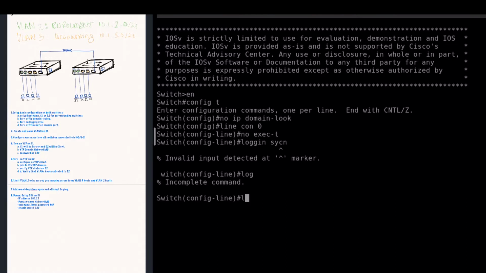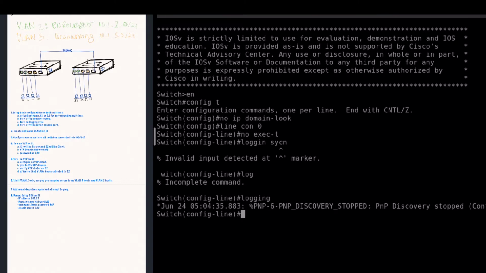I'm not sure what's going on here. Logging sync. And I'm gonna pause here as I put my son back to bed, and we'll go get this configured.